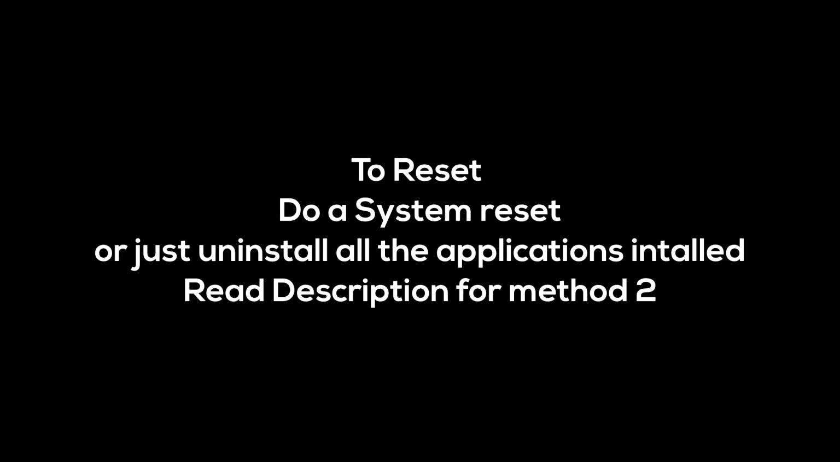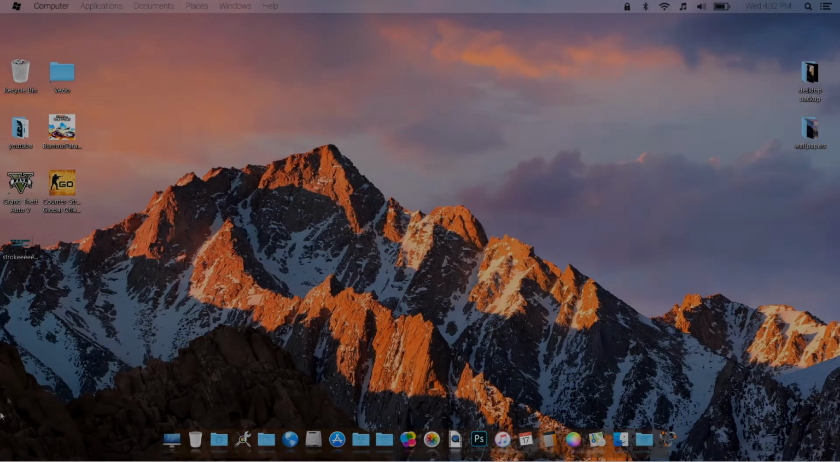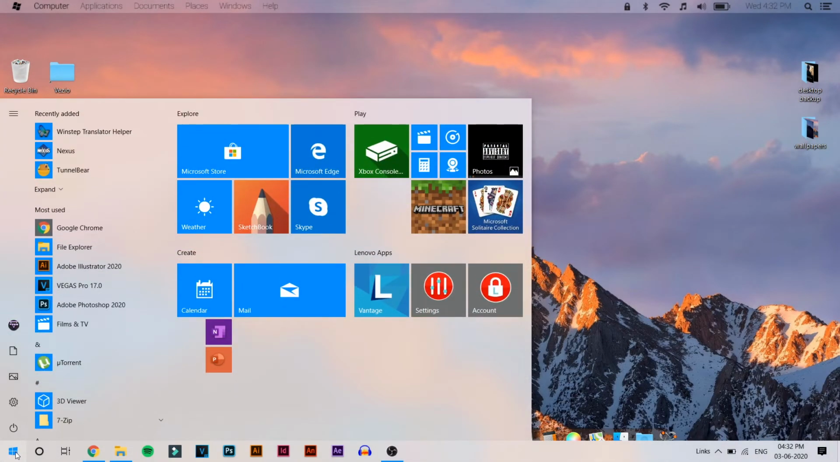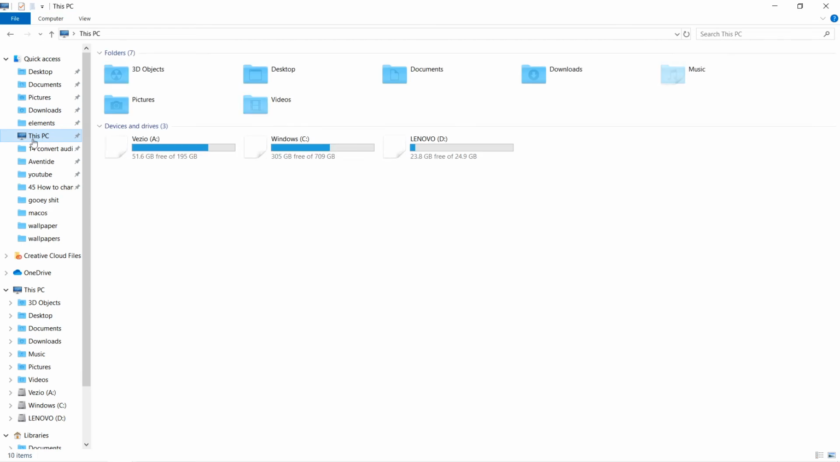And now in order to restore back to your previous theme or to uninstall this theme, follow whatever I'm doing on the screen right now. There are two methods of doing it. First one is simple, just restoring back to a certain point of time. And the second one is uninstalling each and every software one by one.